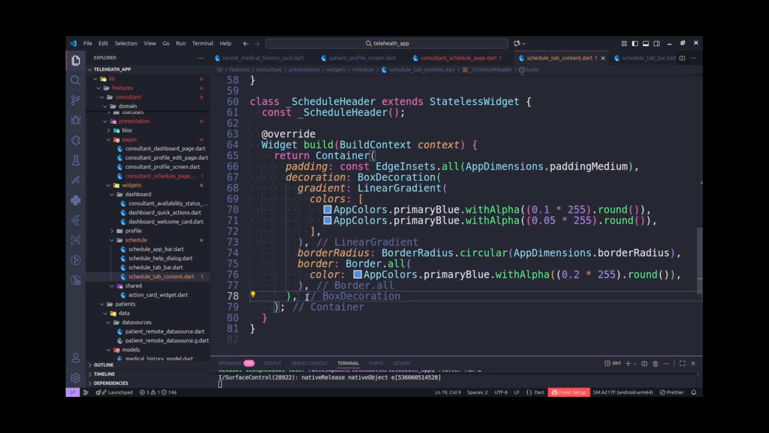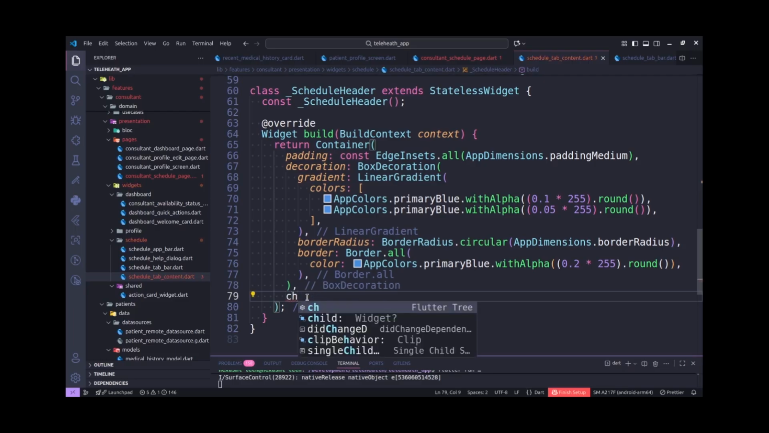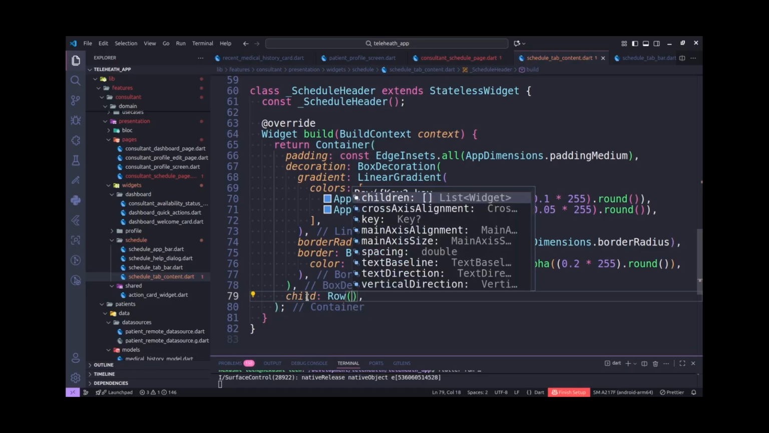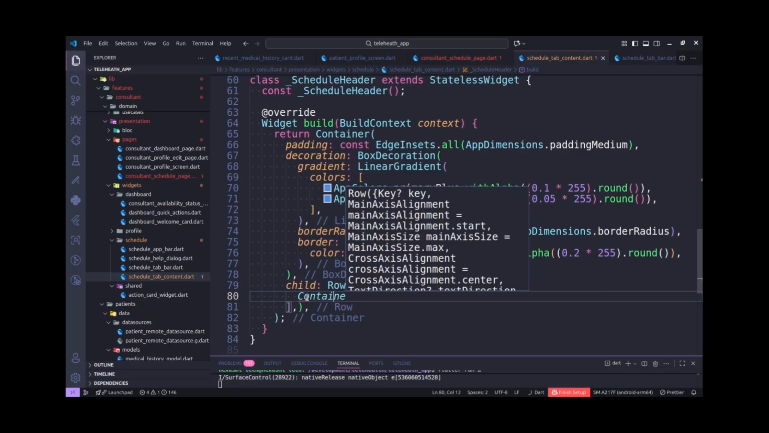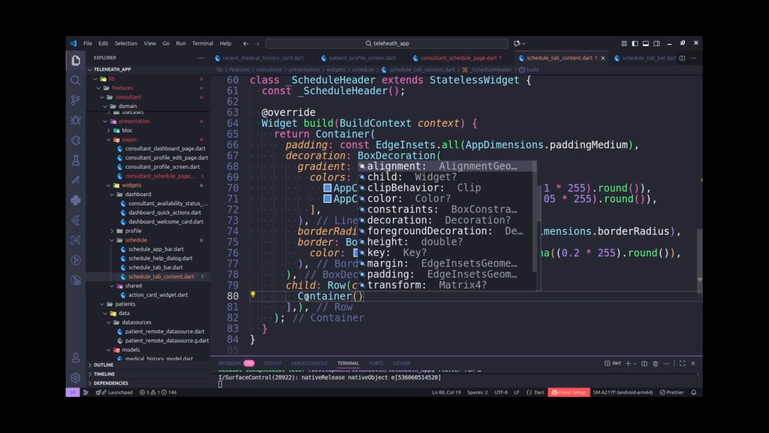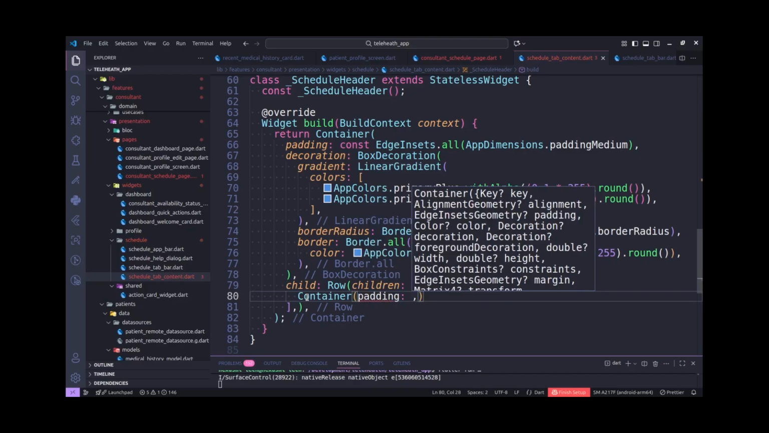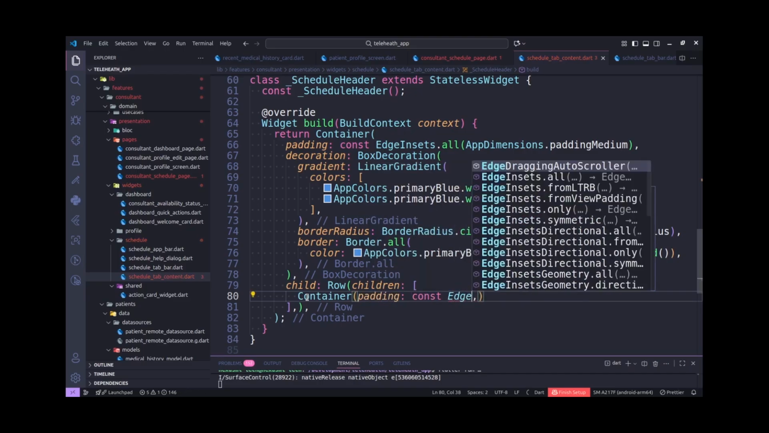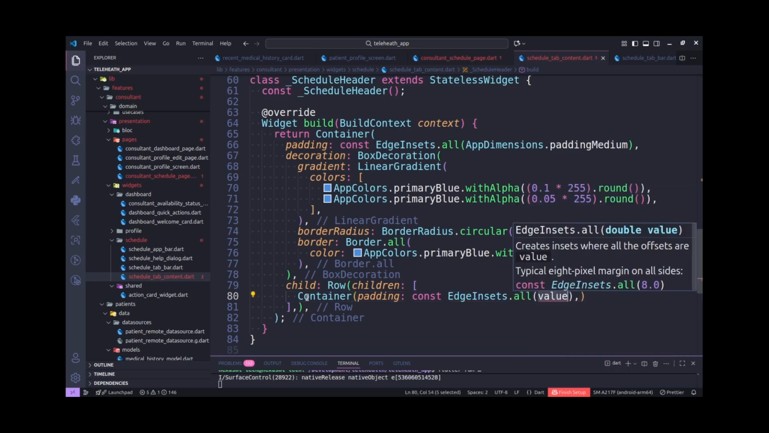From there, the next thing that we need to do is come out of the decoration. Now we need to have the child for our container. The child here will be a Row. The row here, we need to have the children. The first child we need is the container, which is the part for the icon. Make sure that we have const EdgeInsets.all, with a value of 12.